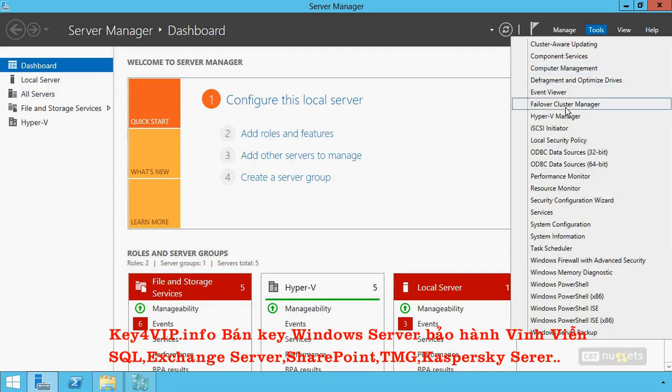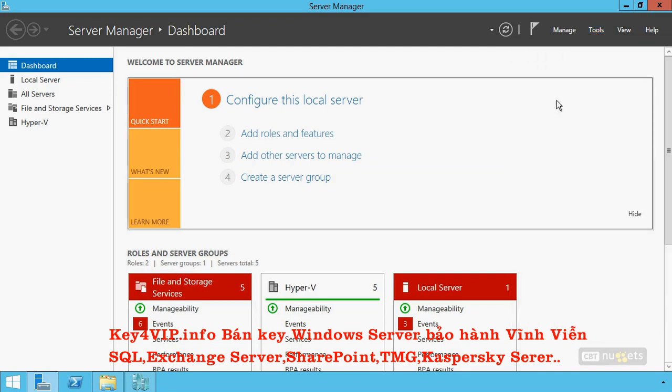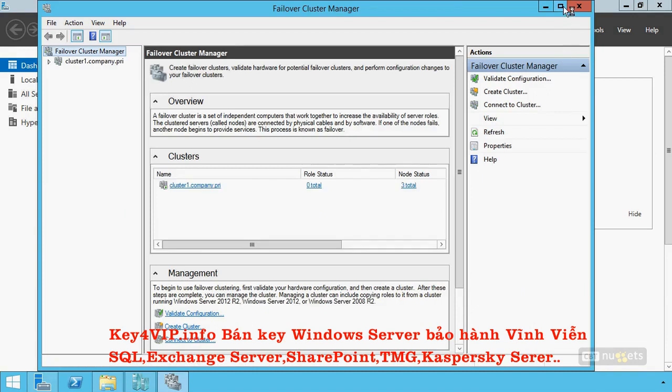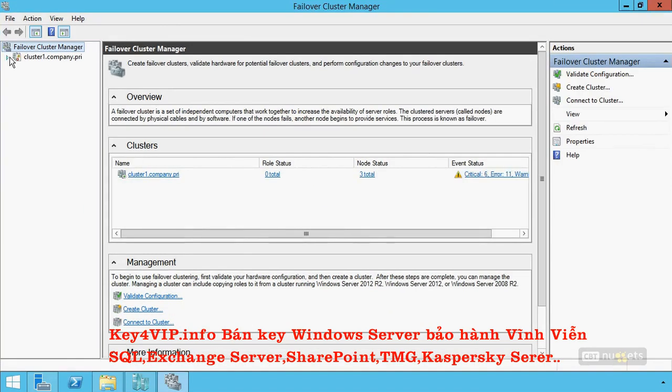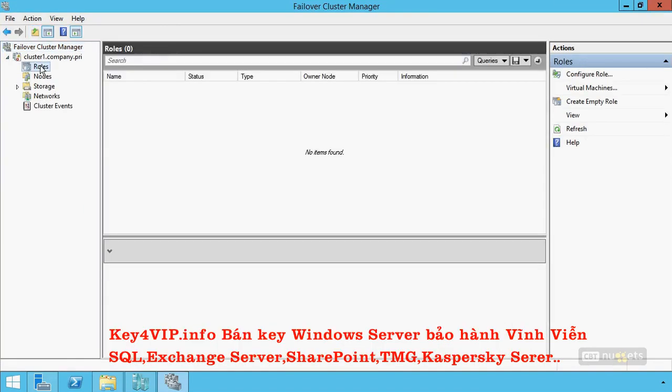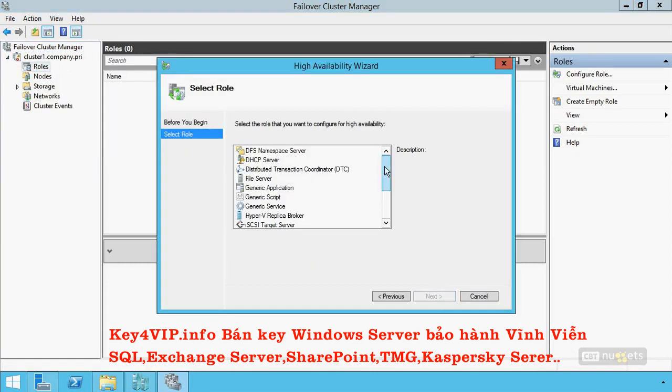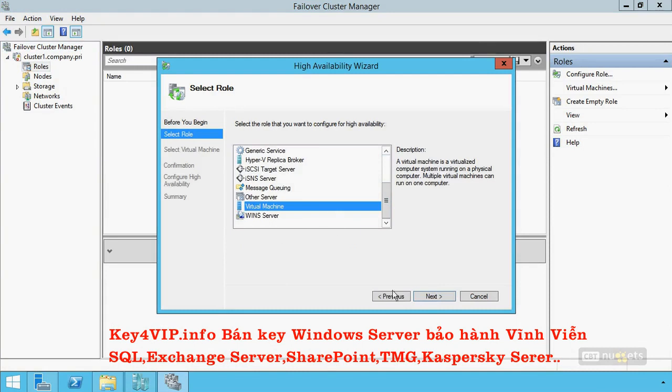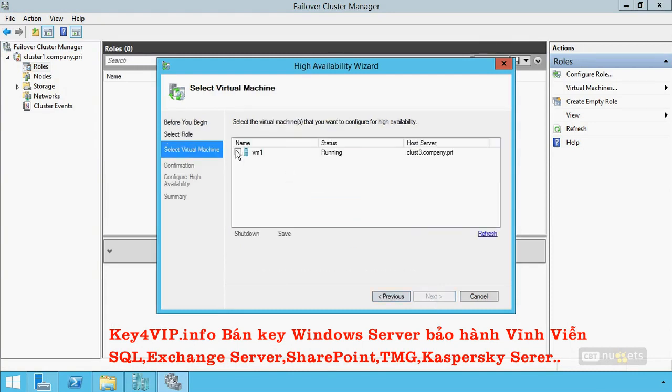The first of which is to bring up the Failover Cluster Manager here. And then from within Failover Cluster Manager, I'm going to add this virtual machine as a new role. I'll right-click to configure the role. I'll choose Next here. I'll come down to Virtual Machine, and then I can select the virtual machine that's on this host, VM1, that's currently running, to configure it for high availability.